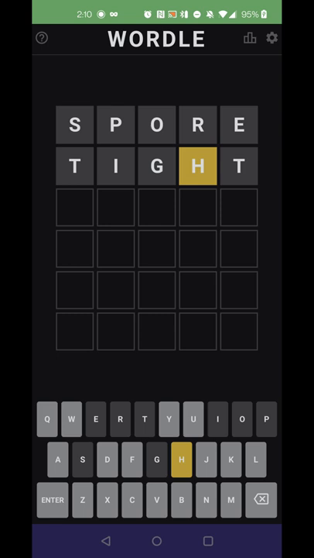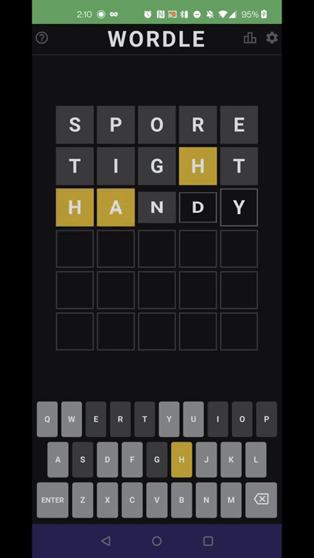From here, I'm going to have to pick another word that is possibly the correct one, and it's hard to say from here what a correct word would be. There's no I, so I was going to guess hints, but there's no hints. So HANDY. Let's give that a shot.